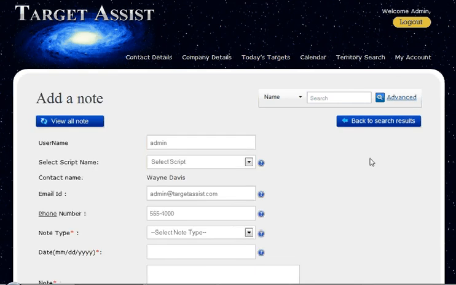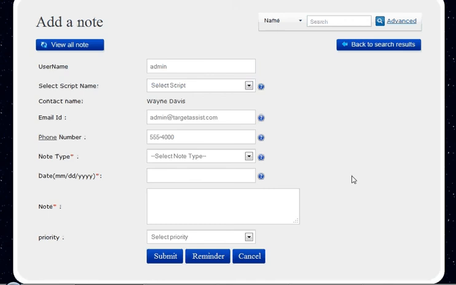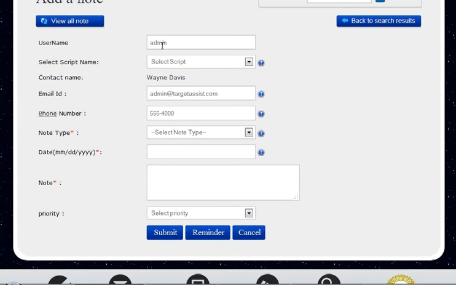And this will bring up the notes section. You'll see your contact name and then the script process that we went over before in the notes section of the tutorials. You'll see your contact's email ID, their phone number, and then you'll also have your note type. So you can go ahead and populate all of your information. This will go back into the content management system, so anytime you look up this contact, it will all be there and available to you.